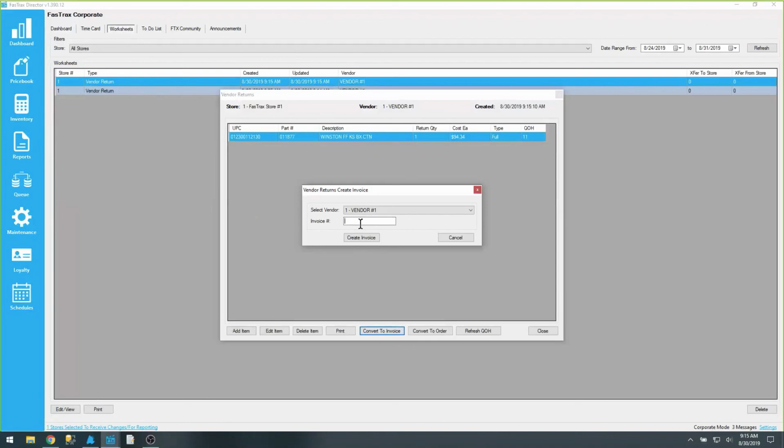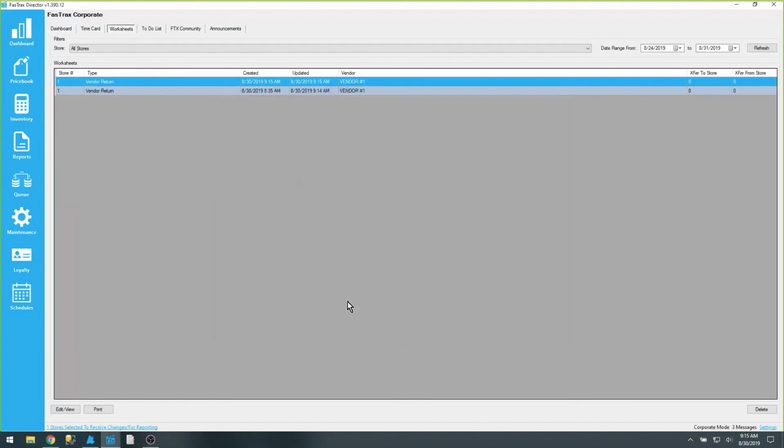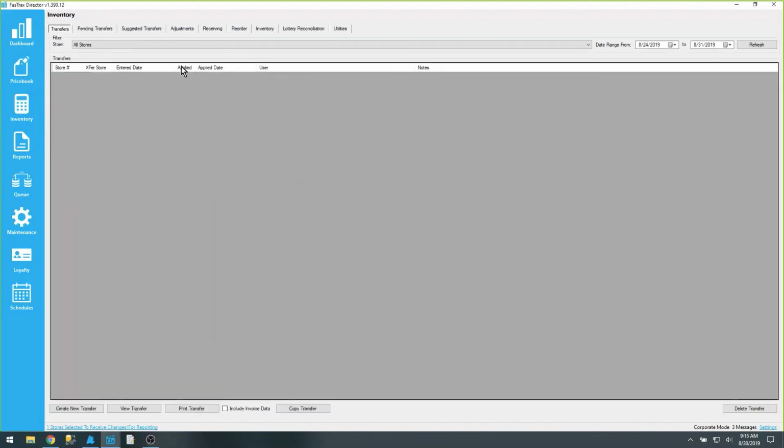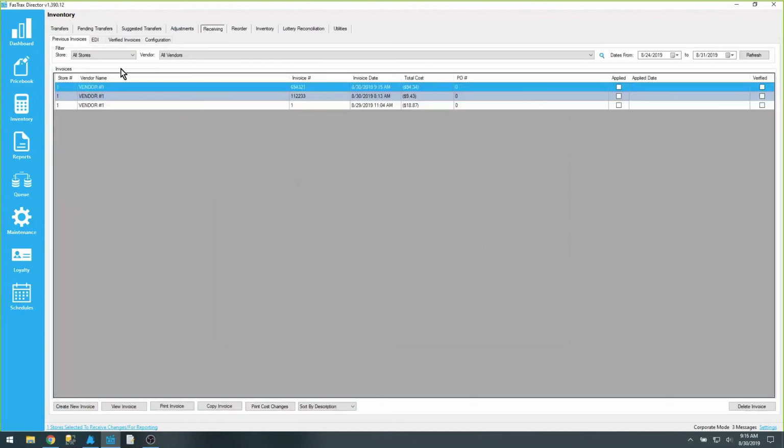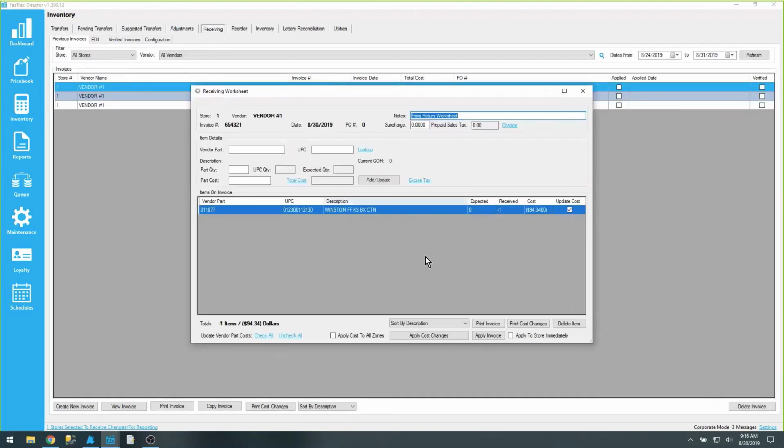I will assign it an invoice number. Create. It will create that invoice number. And then I can find that in the inventory module under receiving. And there it is. I can immediately open that up and then apply that. And that would immediately update my inventory. By default, the notes field will let you know that this invoice is from a return worksheet.